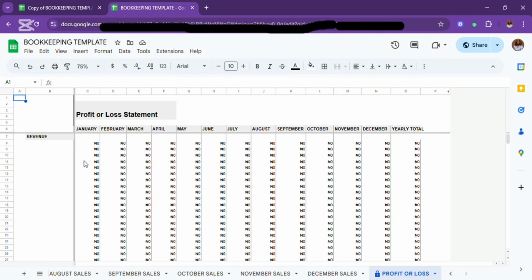So with this, tell me, won't you be able to make better financial decisions about your business and how to grow your business? For example, you're selling a product and you're seeing that in January you did not even sell that product, or in February you just made little sales.